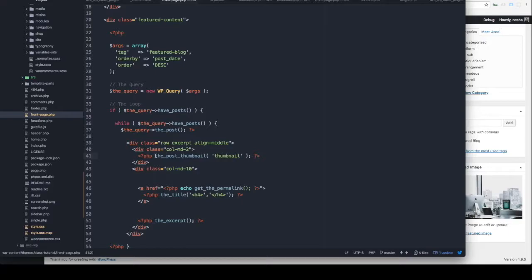The post thumbnail is printing the whole image tag. It's the same thing with the permalink. If we used only the permalink function, it will print out the whole thing, the whole link wrapped inside tags. So everything will be printed out for us. The same thing happens with the post thumbnail.